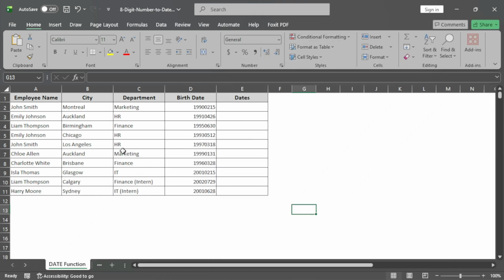We have a dataset containing employee information. There are employee names, the cities from which they originate, the departments in which they work, and their birth dates. However, the birth dates are in numbers. Excel does not recognize them as dates, and they are not very readable either. Let's convert those to the date format.